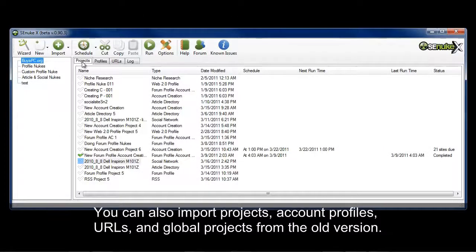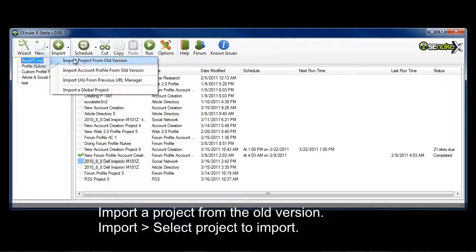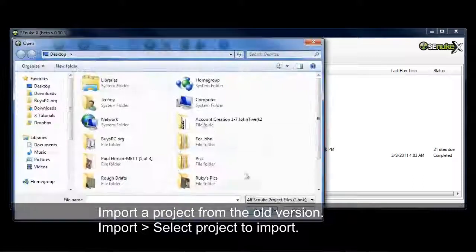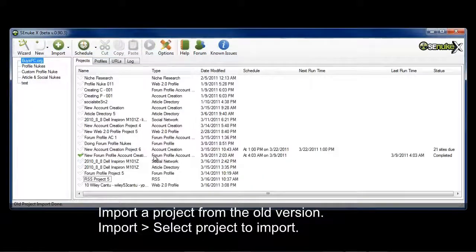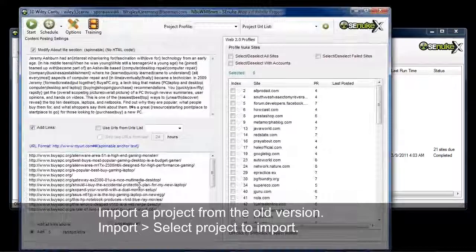And I can also import projects from the old version, account profiles, previous URLs, and global projects from the old version. So I can just hit import, and I would just select what I want to import here. So I'll import a project. Navigate to the folder. Okay, so there's a Web 2.0 profile nuke that's been imported here, and I can open it up and see it.